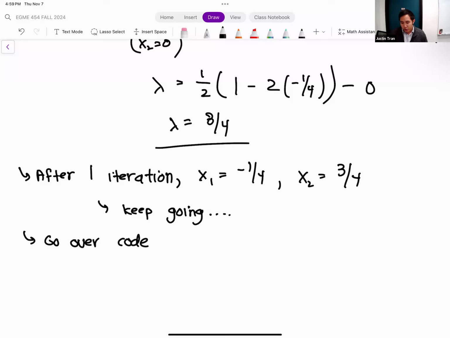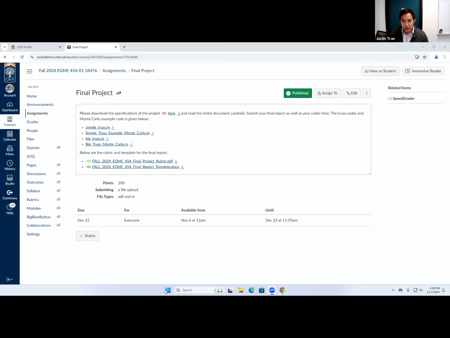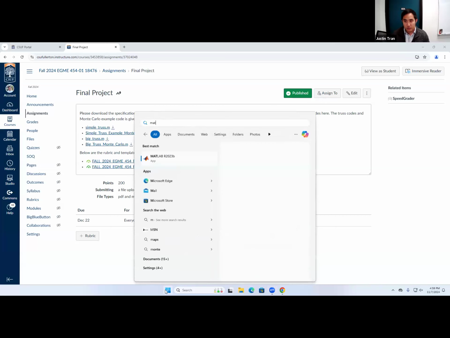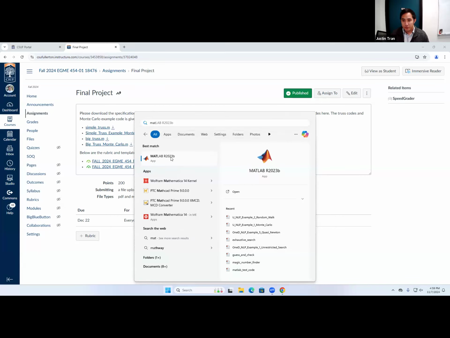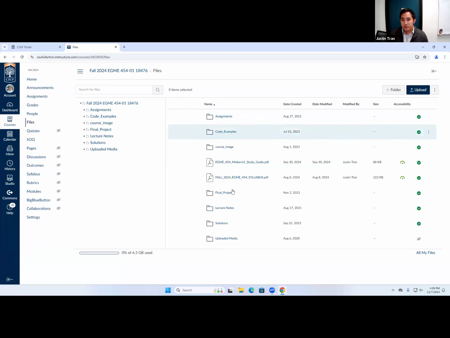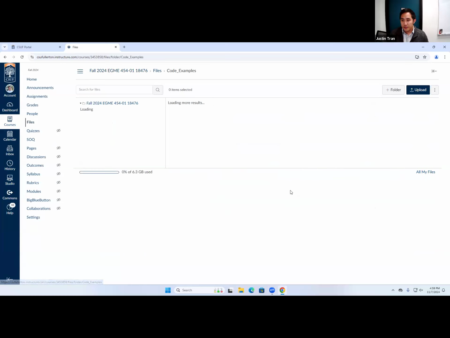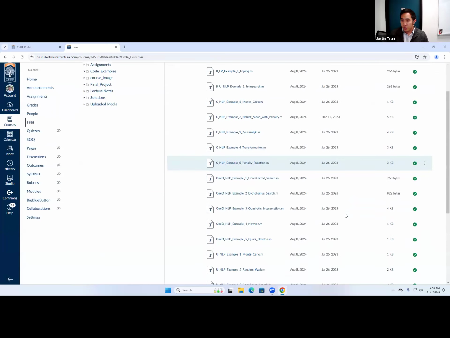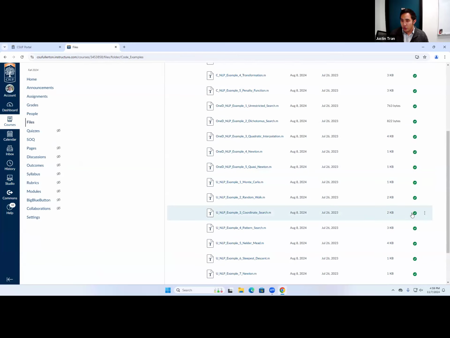Actually, let me go ahead and switch to my computer here. And once again, I forgot to open up MATLAB. I said on Tuesday that I wouldn't do this, but I did it again.